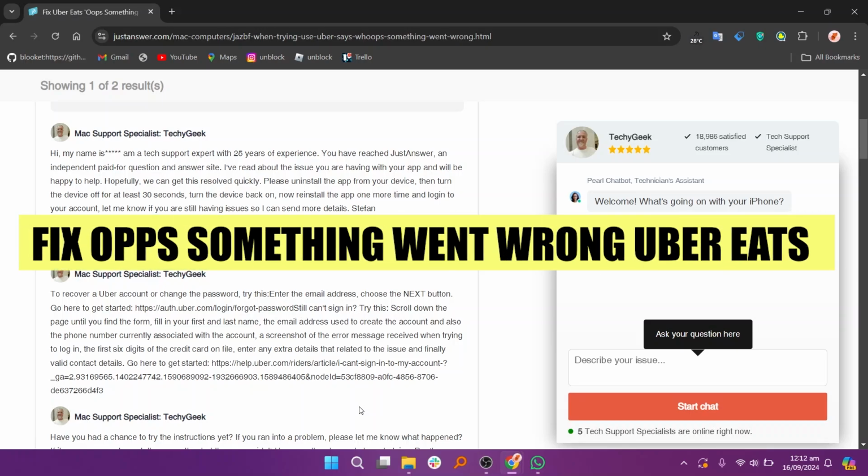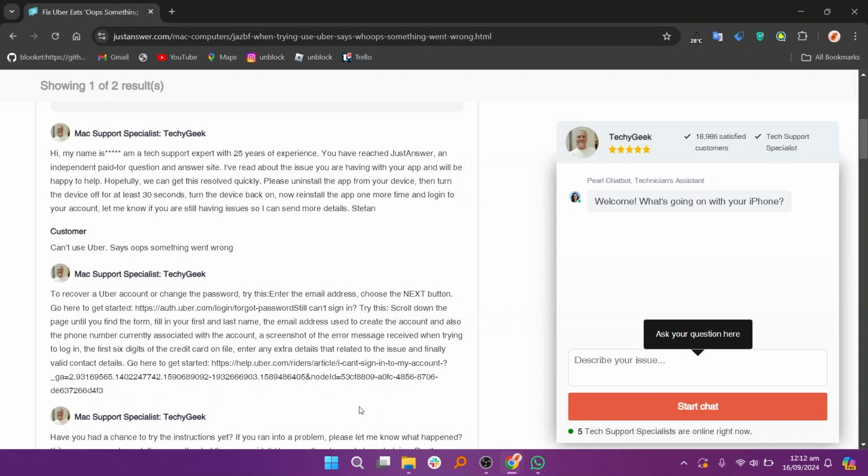How to fix "Oops, something went wrong" on Uber Eats. I'm going to show you how you can easily fix "something went wrong" on Uber Eats. First, uninstall the app from your device and then turn the device off for at least 30 seconds.